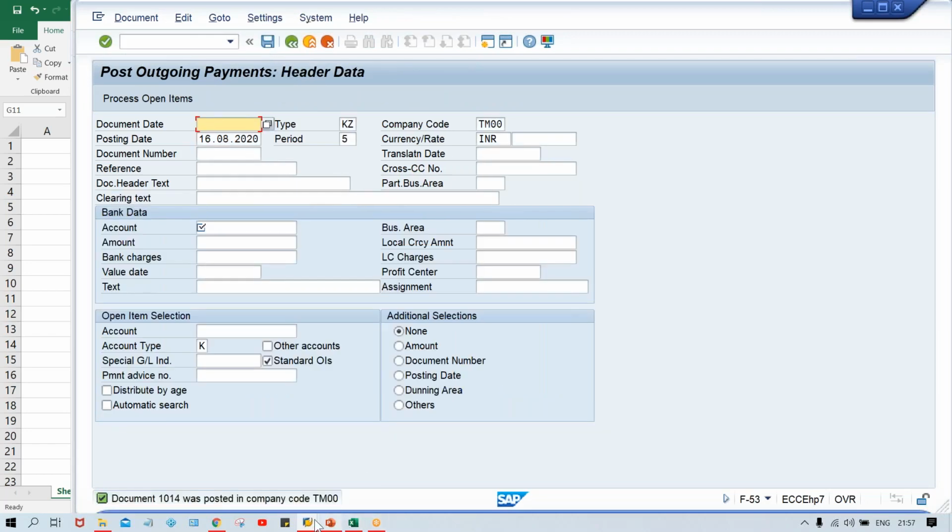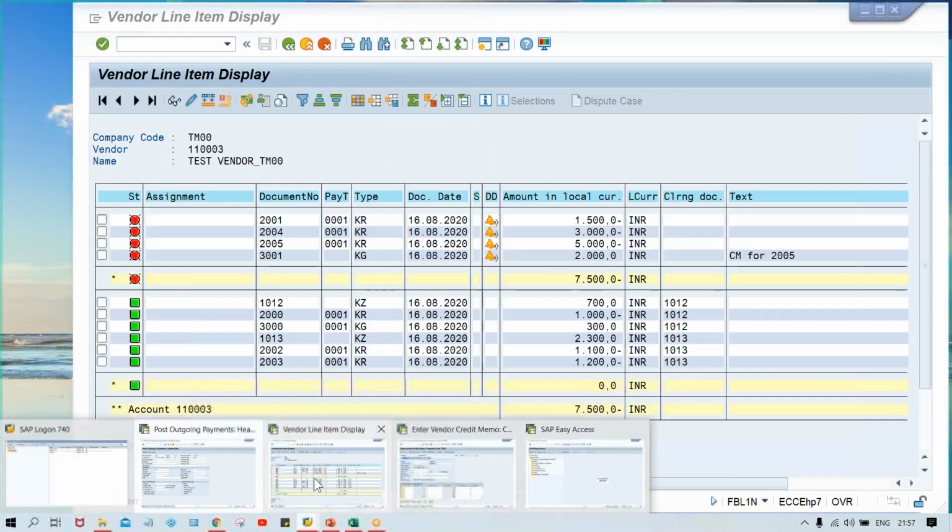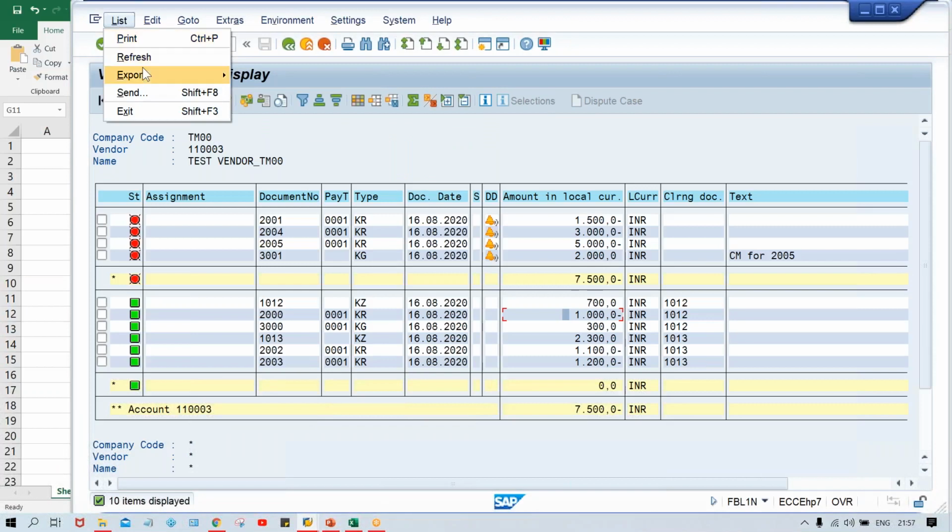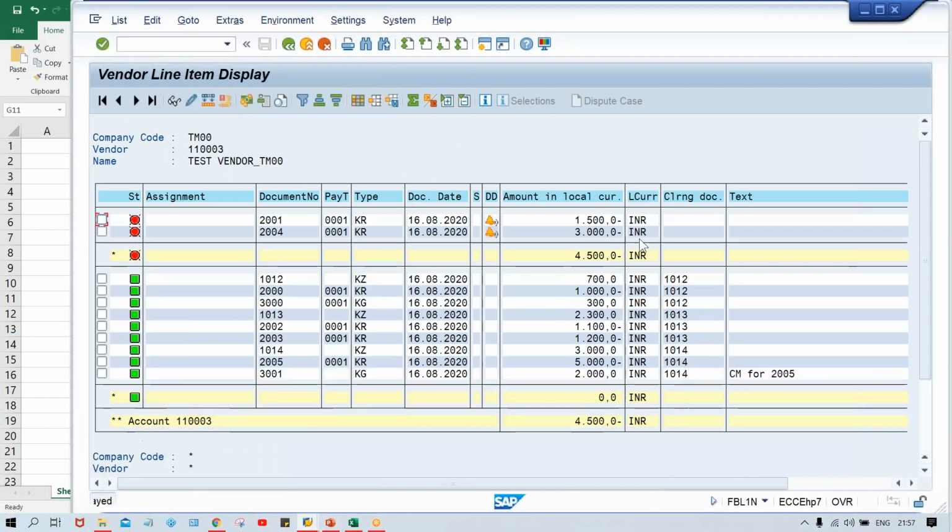So now what is happening, guys? This time if you come back and refresh, this 5,000 is gone, and along with it the 2,000 is also gone, and this 3,000 payment we have made. And how will you come to know that all these three are relevant? Look here, the clearing document number is 1014, 1014, 1014, right? This is how you'll come to know. So how many open items are there? We have only 2 open items, right?